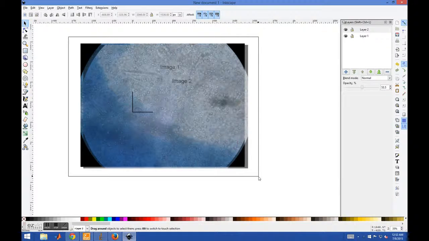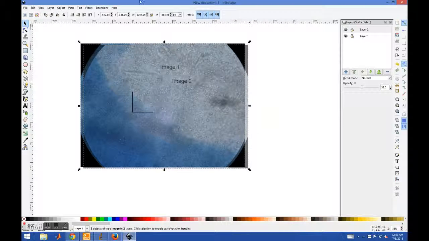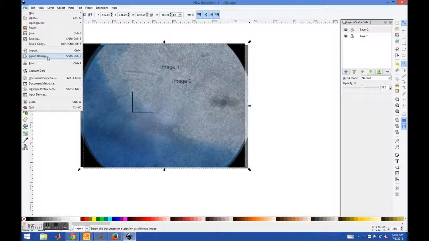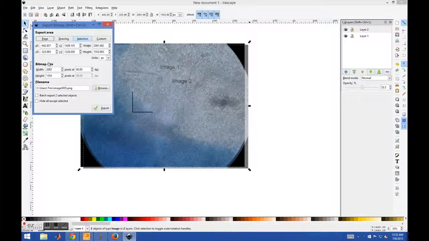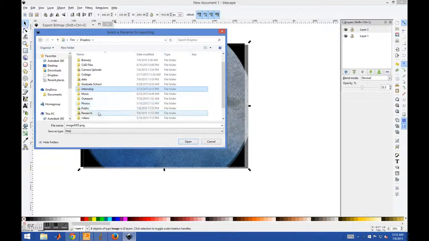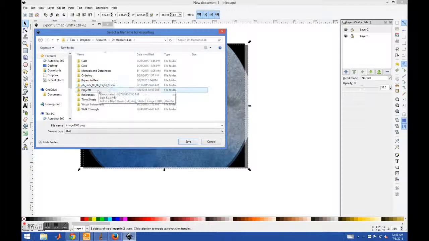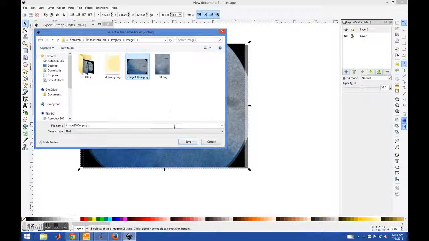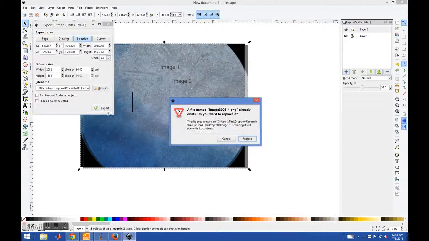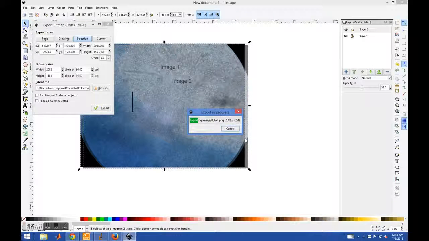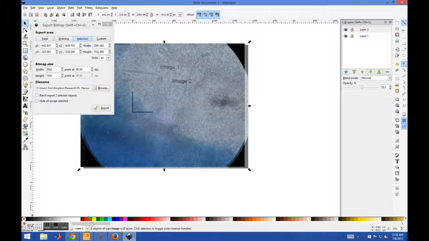But what's really cool about this program is if you select by left-clicking and dragging across both images, you select them both, and you go to File, you can export as bitmap, which is a file type accepted by ImageJ. All of these parameters are preset by clicking and dragging and selecting the images like we did earlier. I'm just going to change the file name to something that we could find later. Got a lot of folders. So we'll call it image 3006-4 and hit export. I'm just going to replace that file. Takes a second.